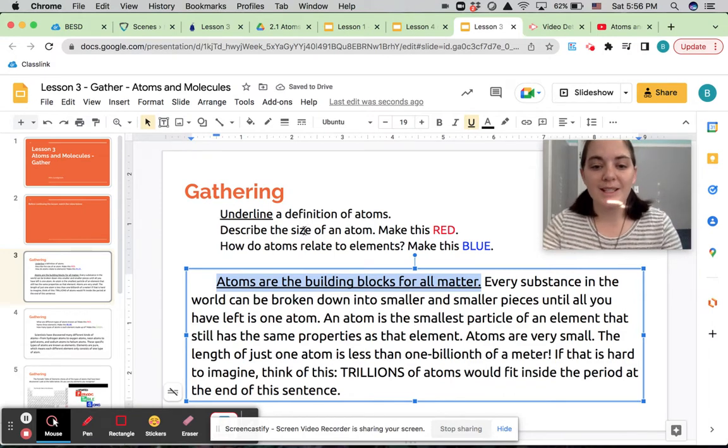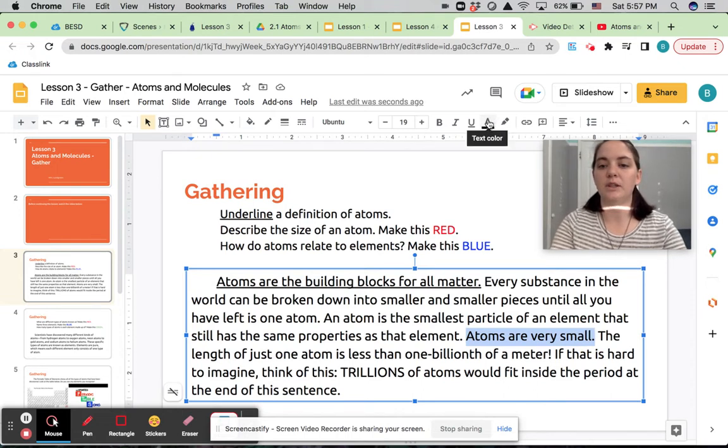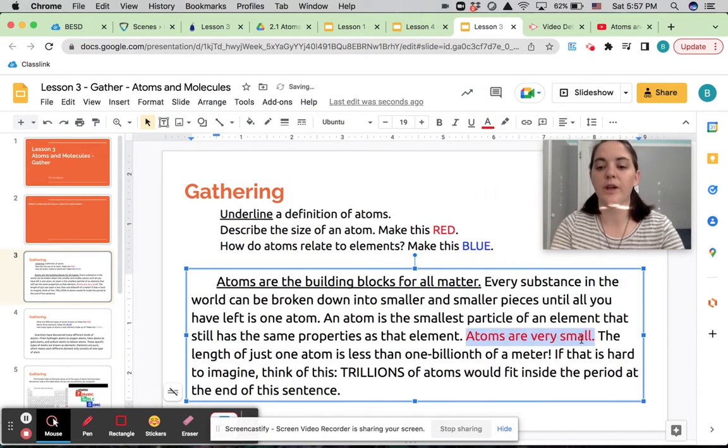Then we're going to describe the size of an atom, and we're going to make this red. Well, I remember looking down here, atoms are very small. So we're going to use that as our definition of the size of an atom. It's very small. So we're going to do the same thing. We're going to click and drag over that text. Then we're going to come up and find the little A right next to the U that we used before. Click the A, and it shows up with these color options. Well, I need to make it red, so I'm going to click red, and it changes the letters to red.